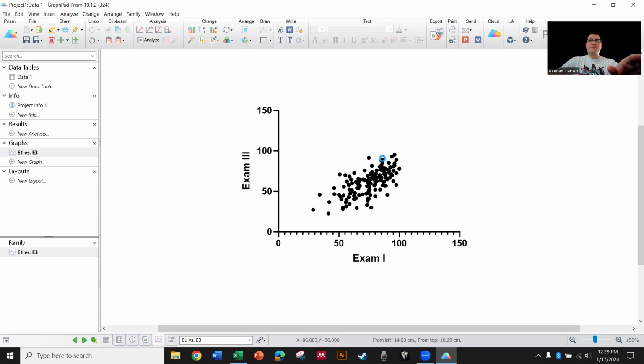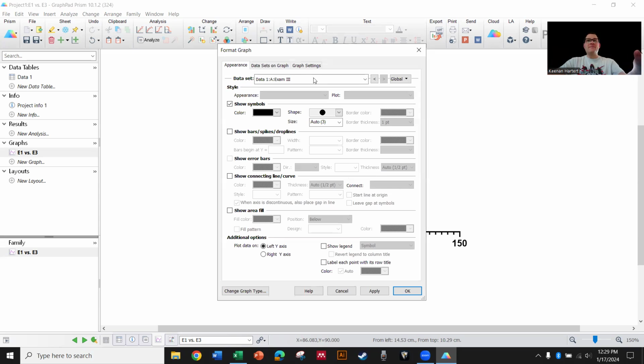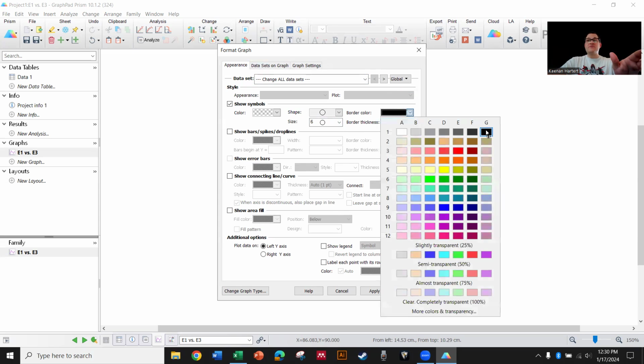So if I want to edit the dots themselves, click on them. You're going to have these options up here. Up here, here's all our data sets. I'm going to say I want to change all data sets, even though I only have one right now. Show symbols. This is great. You can change the shape. You can do the size different. You can do the border, different color.